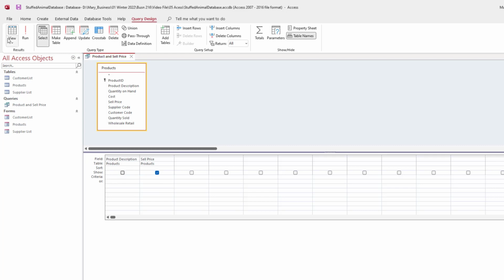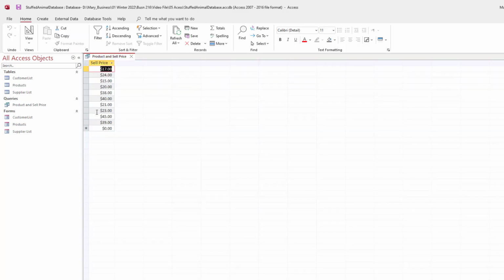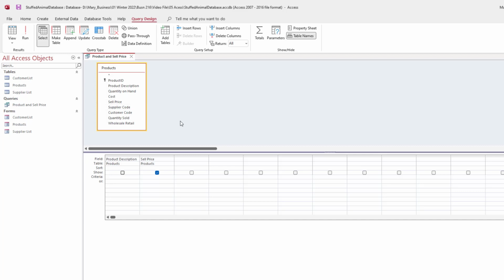And now if I click the View button, I see I don't have the product description, I only have the sell price. So I will click the View button to go back to the design view, and I will check that box to show the product description field.